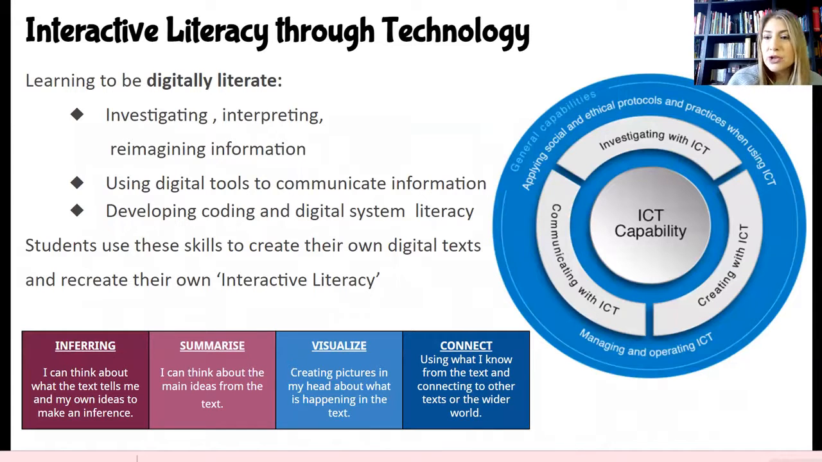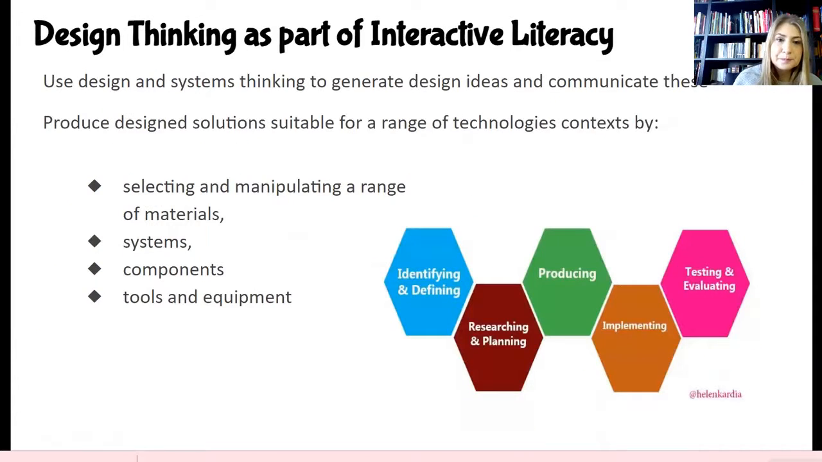We're also teaching our children today to be digitally literate. So that means investigating, interpreting, and reimagining information using ICT skills. So thinking about our ICT capability framework, we're encouraging our students to investigate with technology, create with technology, and communicate with technology, which is essentially what we're encouraging students to do when we're teaching interactive literacy and subsequently teaching comprehension. So inferring, summarizing, visualizing, and connecting.